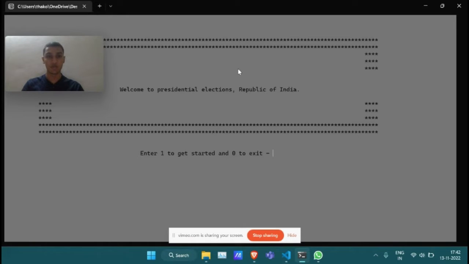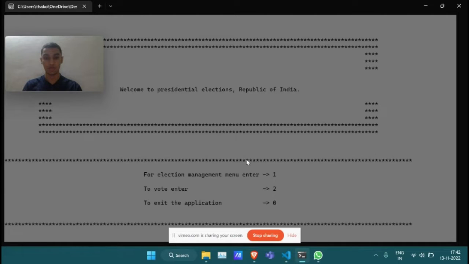This is the screen of the exe file. So when we first run it, the welcome screen will be there, and it will show enter 1 to get started and 0 to exit. As you can see, if I enter the wrong option like F, press enter, it will show invalid input, try again. So let's type the correct one, enter 1 to get started.